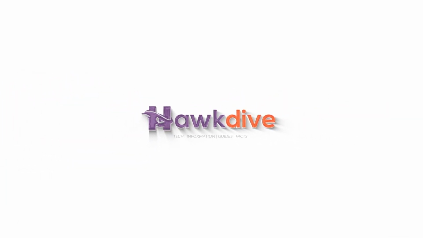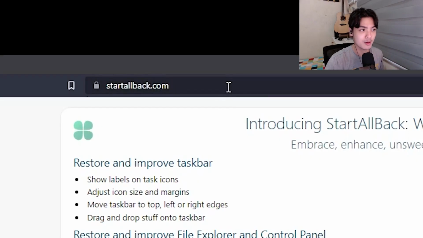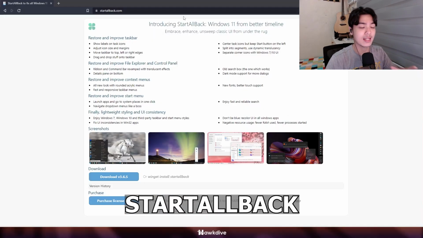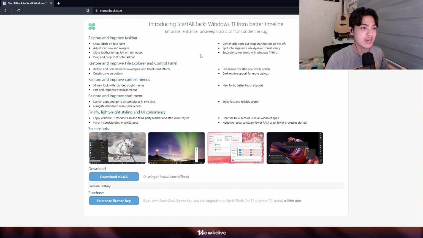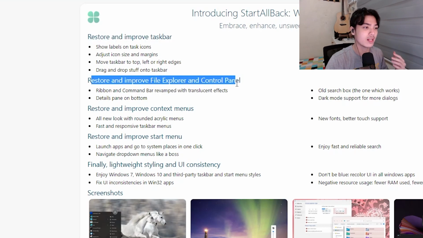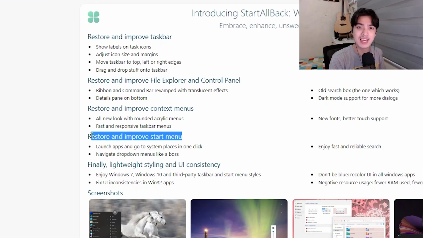Now that we are on my desktop, as you can see on my screen, we have StartAllBack.com, or StartAllBack. That is the application that we're going to be using. Basically, StartAllBack allows you to have classic things and enhances them so you can have better efficiency and use case for your computer. Right here, we can see restore and improve taskbar, restore and improve file explorer and control panel, restore and improve context menus, and improve start menu. And that is the biggest thing that we want right now, the classic start menu. These other segments are just a bonus.